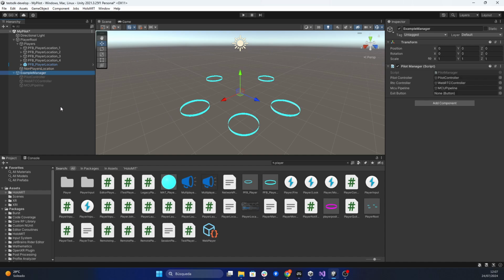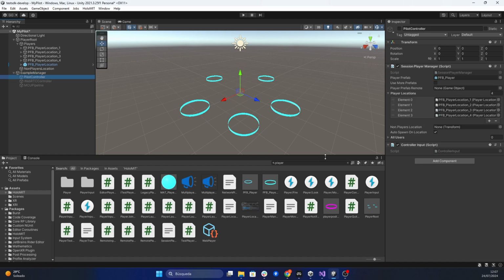On the other hand, we have example manager that contains the MCU pipeline and the WebRTC controller to deliver all these protocols and pipelines. And there is the main script called pilot controller that manages all the station and positions between users.